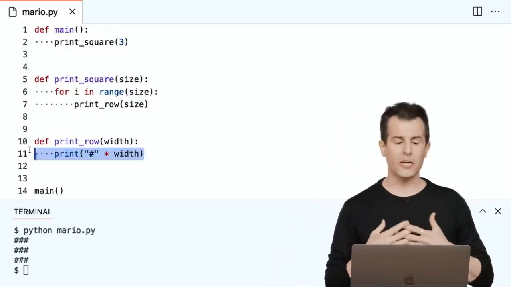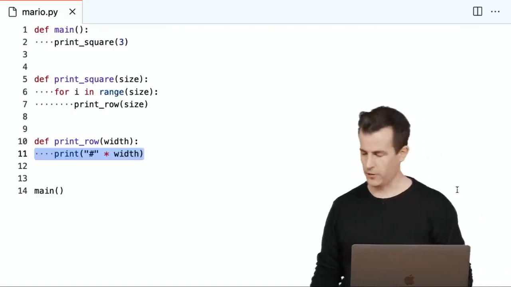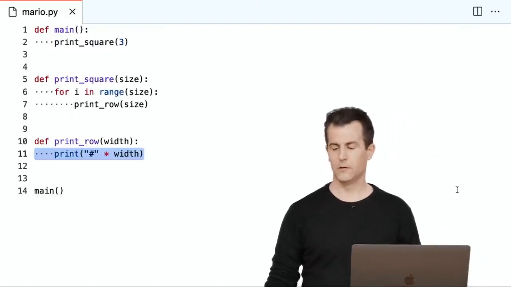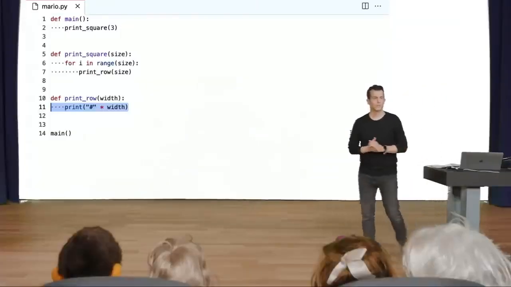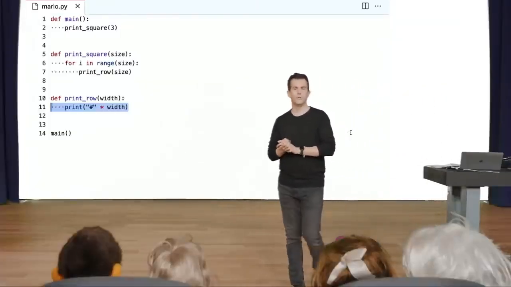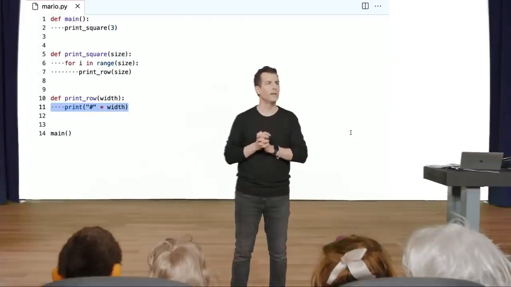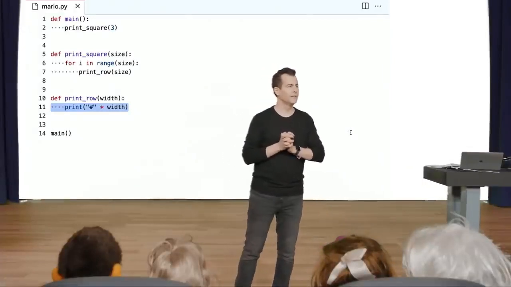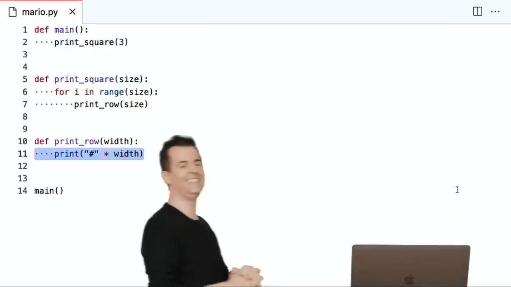Let me pause here then and see if there's any questions on this implementation of Mario. Questions on Mario? Or these nested for loops? Or these functions of our own? No? Seeing none? Amazing.